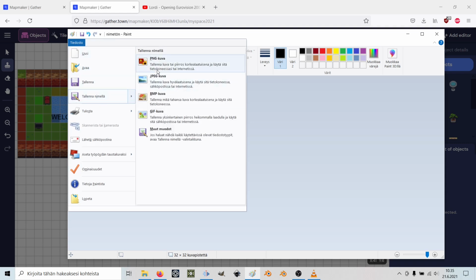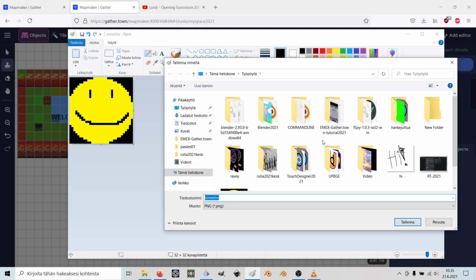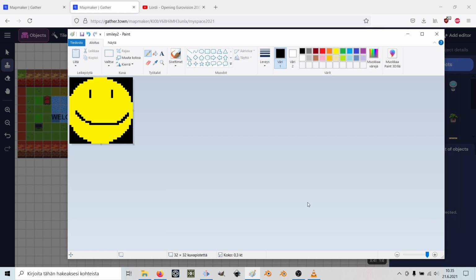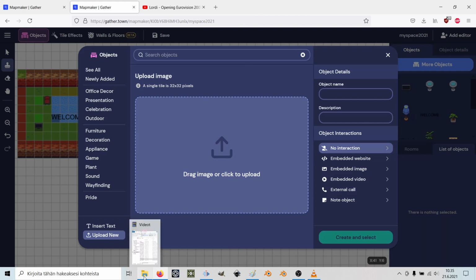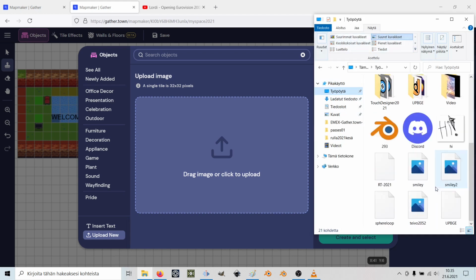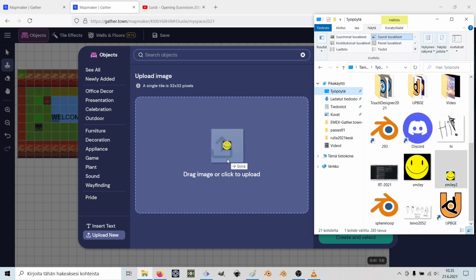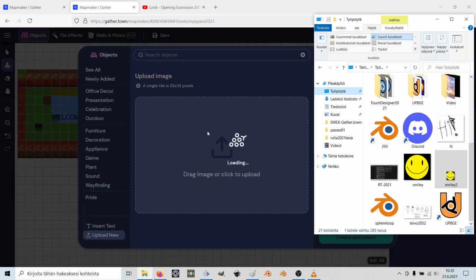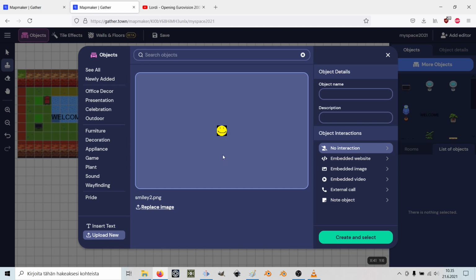So I could go save as. Sorry about the Finnish. Okay, I'm just gonna name it smiley 2 because I have a smiley here from before. So now I got my graphics done. I could go to gather.town again, or rather the map maker. Maybe search my file system for the smiley icon and drag it over here. And there I have my smiley face now to use as a tile. So I could name it smiley and describe it as a smiley face.